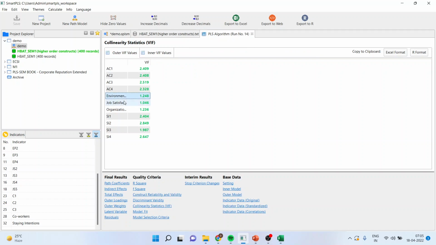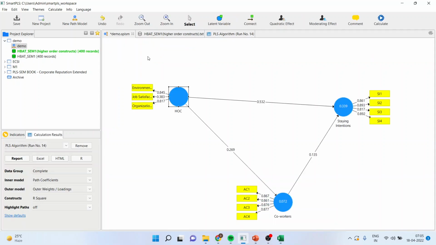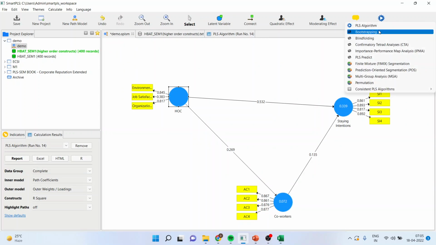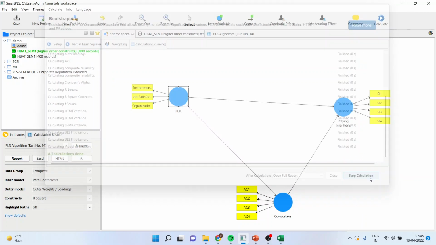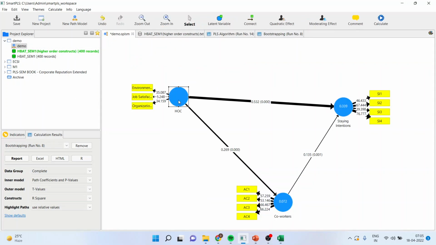Collinearity statistics 1, 2, 3, less than 3. The inner VIF value we can report from here. Once this is achieved, we will go in calculate, bootstrapping, start the calculation. It means that we have achieved the reliability and validity of the outer model, which is the measurement model. And now the time is to work on the structural model. That is, we want to work on HOC to staying intention, HOC to co-worker, and co-worker to staying intention. Are they significant or not?